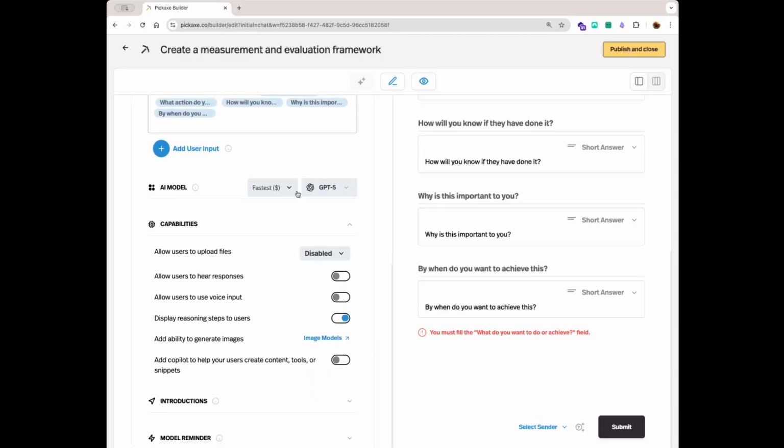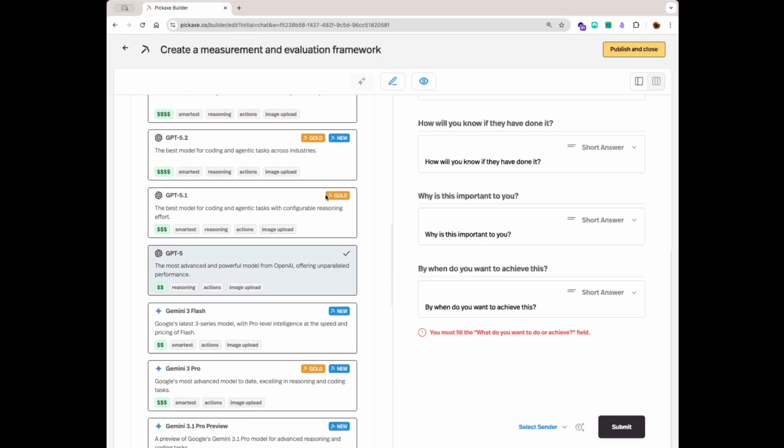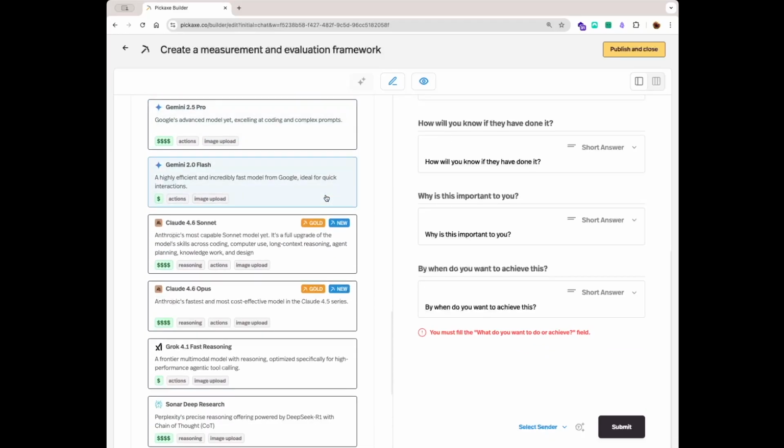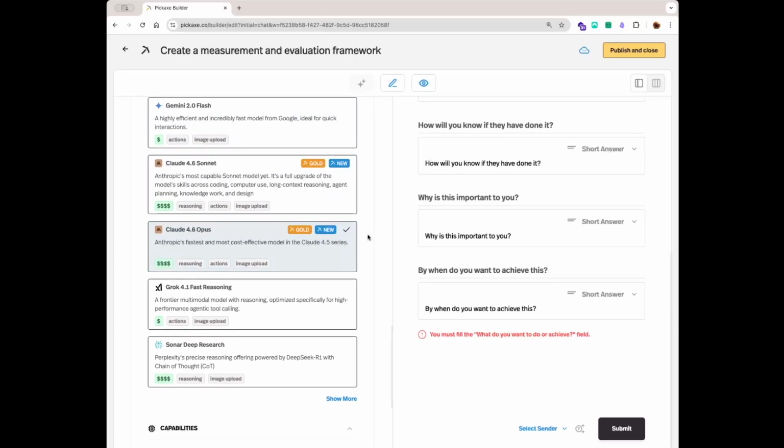So now you get to pick an AI model. There's a little bit of a balancing act to do here, because some AI models are more expensive than others. It's just the nature of how they work. The default's GPT-5, which is a perfectly adequate model, but I'm going to go scooting through and find my favourite, which is Claude 4.6 Opus at the moment. So I'm going to select that.